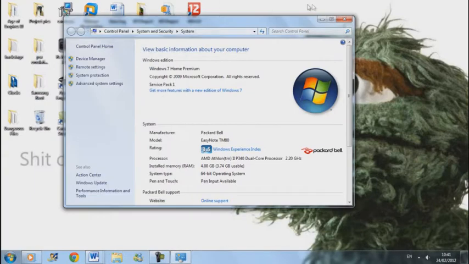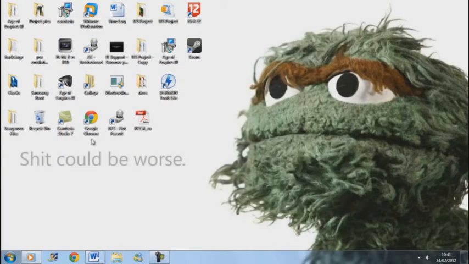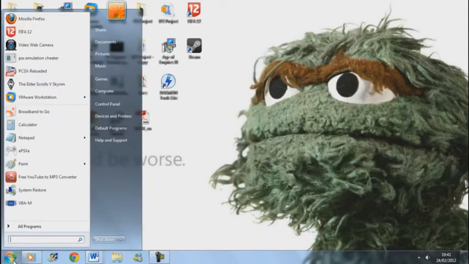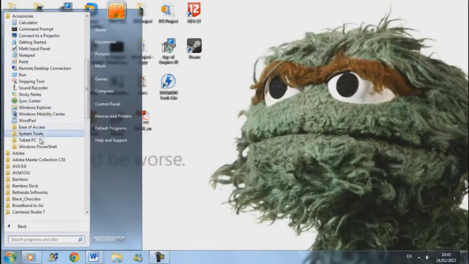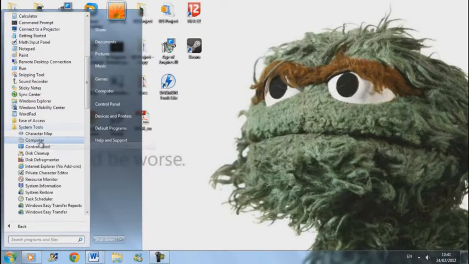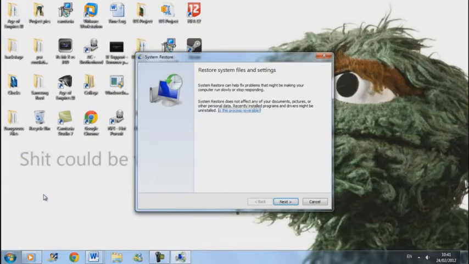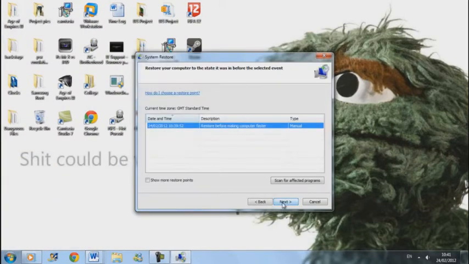If you're ever wondering how to get to a restore point, it's quite simple. Go into your Start menu, All Programs, go up to Accessories, and you'll find System Tools. In here is our System Restore. This will give you the option to restore any point that you have saved on your computer. Now there is no point in us restoring to this point right now, so we'll cancel this and we'll move on.